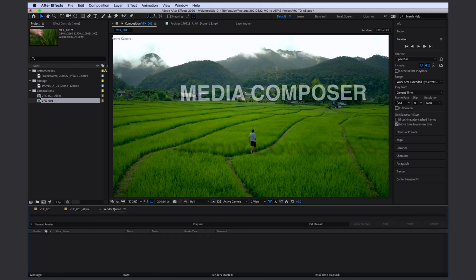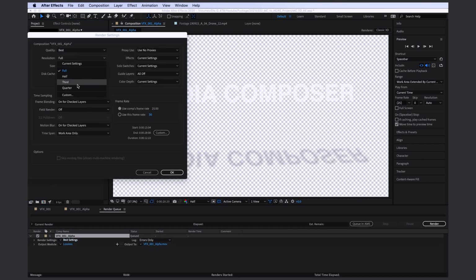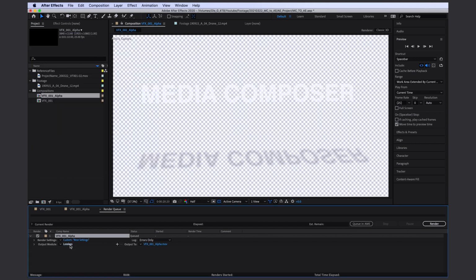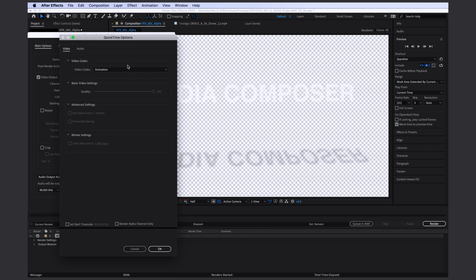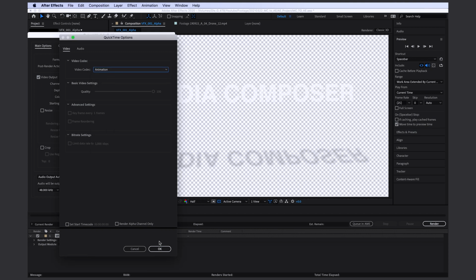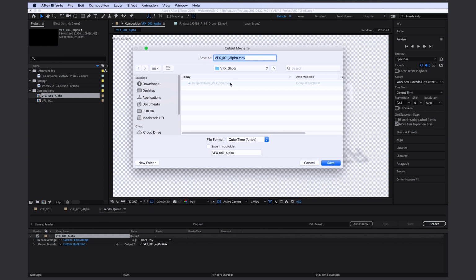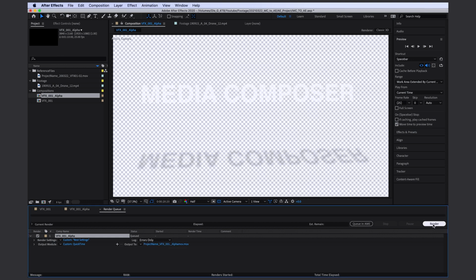Okay, I'm also going to export the same file with Alpha Channel, just so you can see how I would do that. Again, I'm changing this to HD, but you can ignore this if you want to send the high-res file. Since this is a graphics-only clip, I'm going to use the animation codec, but it is also possible to export a DNx file with Alpha Channel. Okay, here I'm going to select RGB plus Alpha and pre-multiply it. Okay, select your name and destination and export.